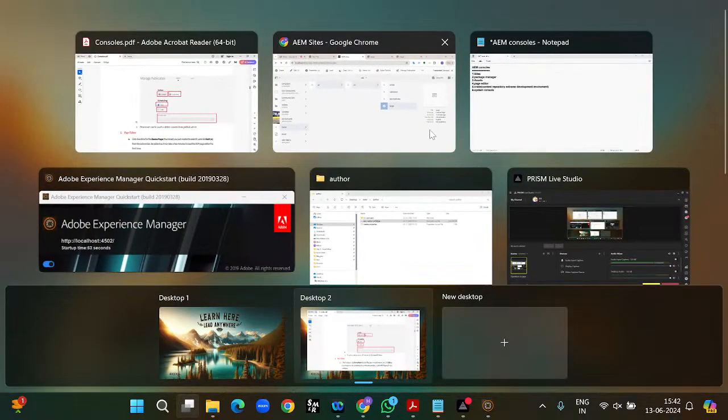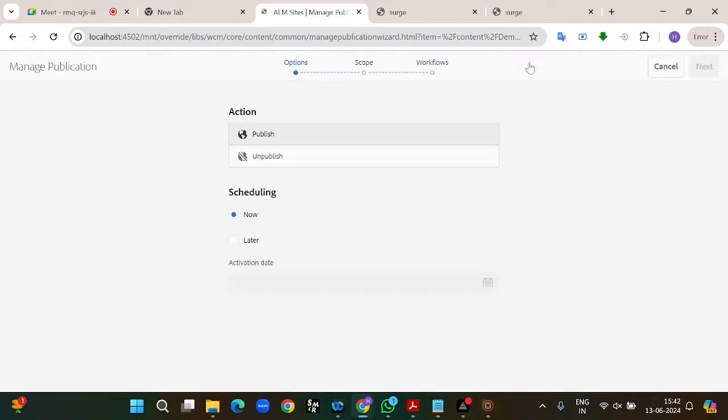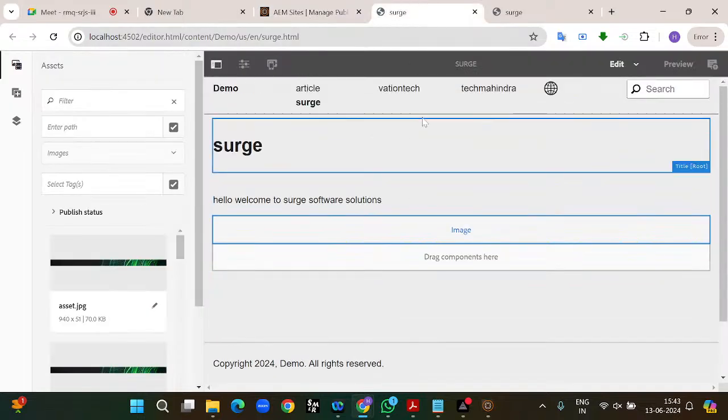If I open the manage publications, we will get one more drop down. That drop down should be like this. If I want to publish, I can schedule now. If I want to publish later, then I will choose the later option.